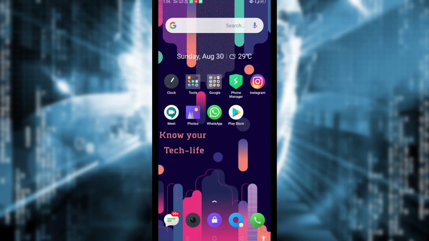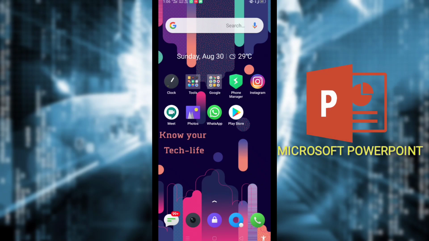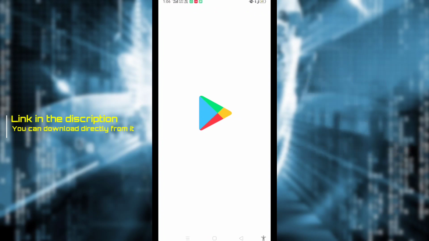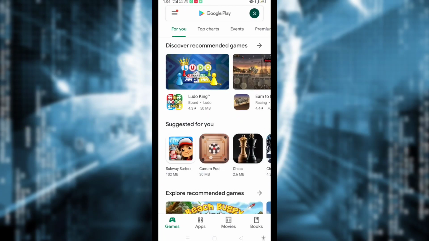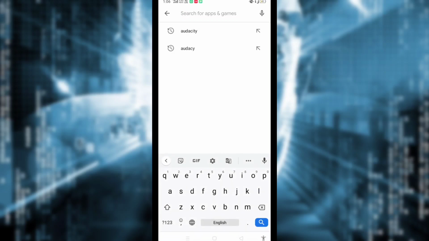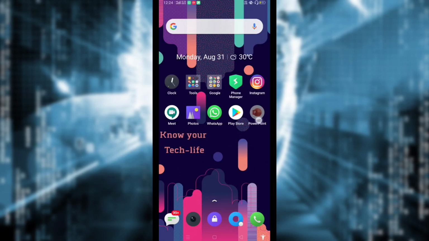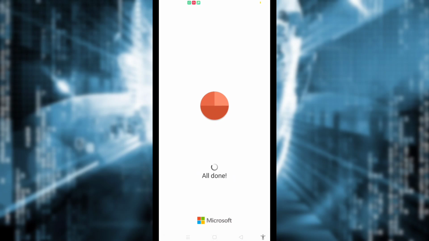There are many other applications for creating PPT. I personally recommend an application called Microsoft PowerPoint because it has many features for you. Make sure that you have installed the application, or else go through the link in the description box where you can download it directly. Or else go to the Play Store, search for the application and install it. After the installation process, open the application.